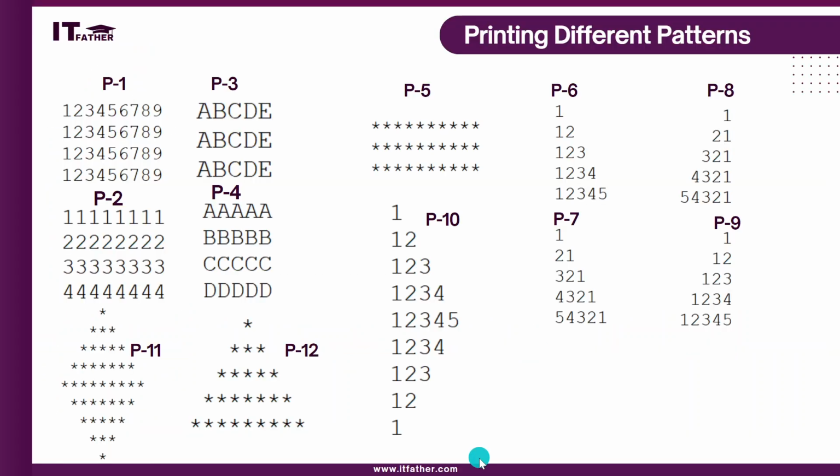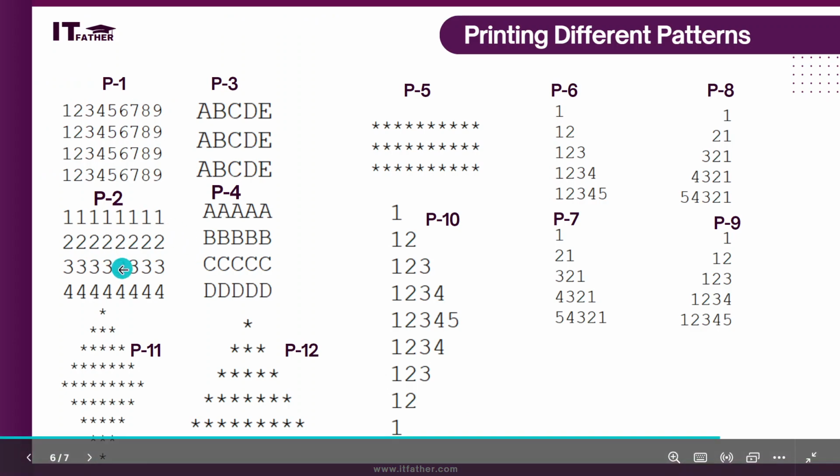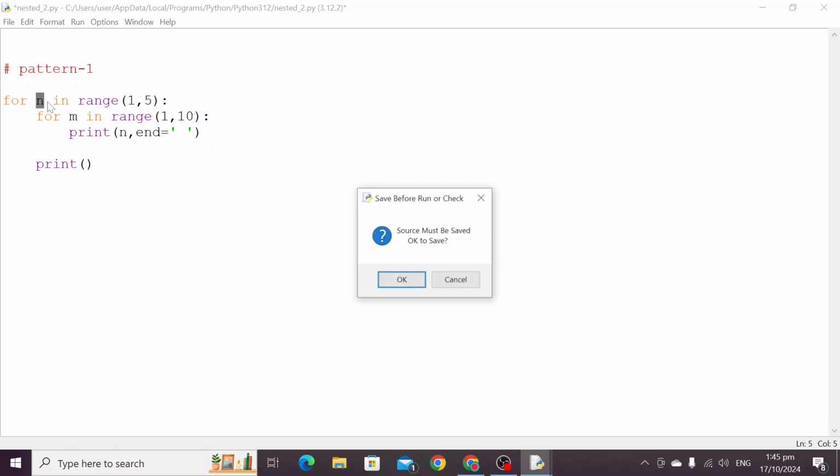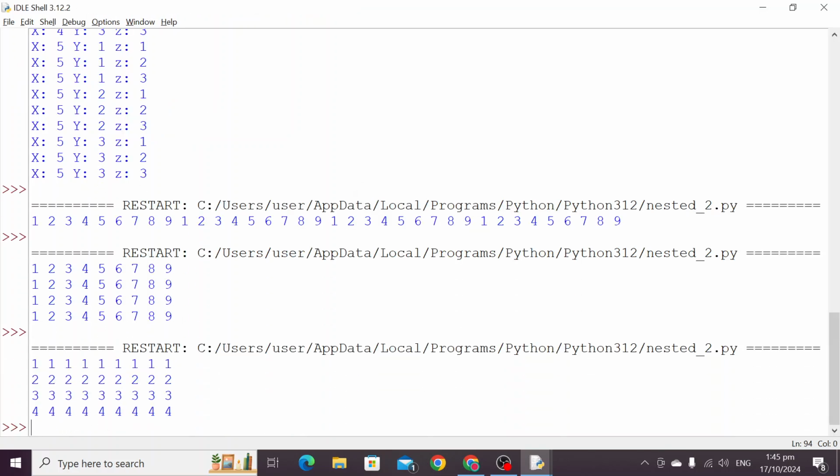Now if you want to print pattern number 2, 1 1 1, 2 2 2, 3 3 3, 4 4 4, then what you have to do? Nothing, the same program will work. Only in place of m just write n, the variable of the outer loop, and see the magic. The magic is here: 1 1 1 nine times, 2 2 2, 3 3 3, 4 4 4.